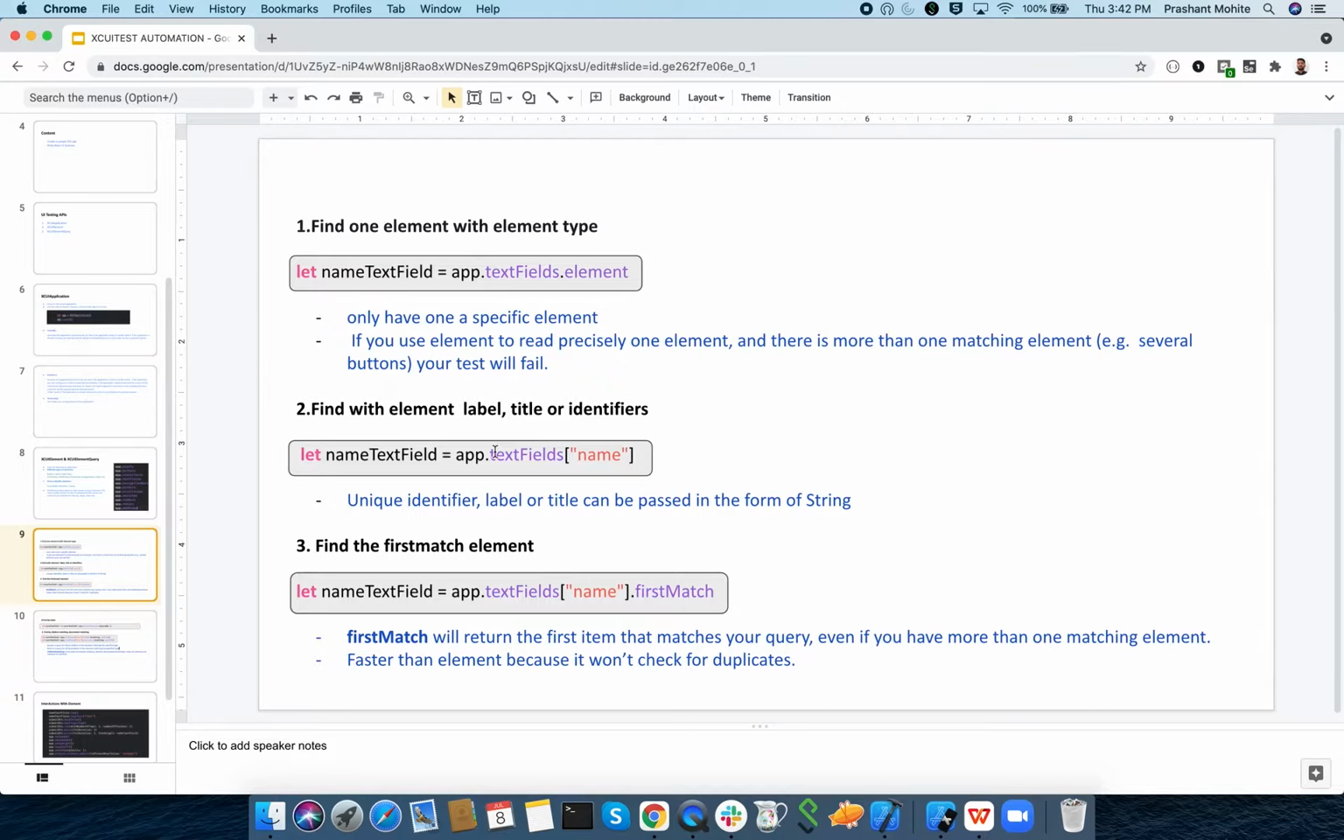In these cases, it will check for duplicates, right, if you have multiple matchings. If you have 10 matches, it will check all the 10 matchings. But in the first match, it only takes the first match, and it won't go and find a duplicate one. That's why it is always faster. So I hope you are all clear with these three concepts.